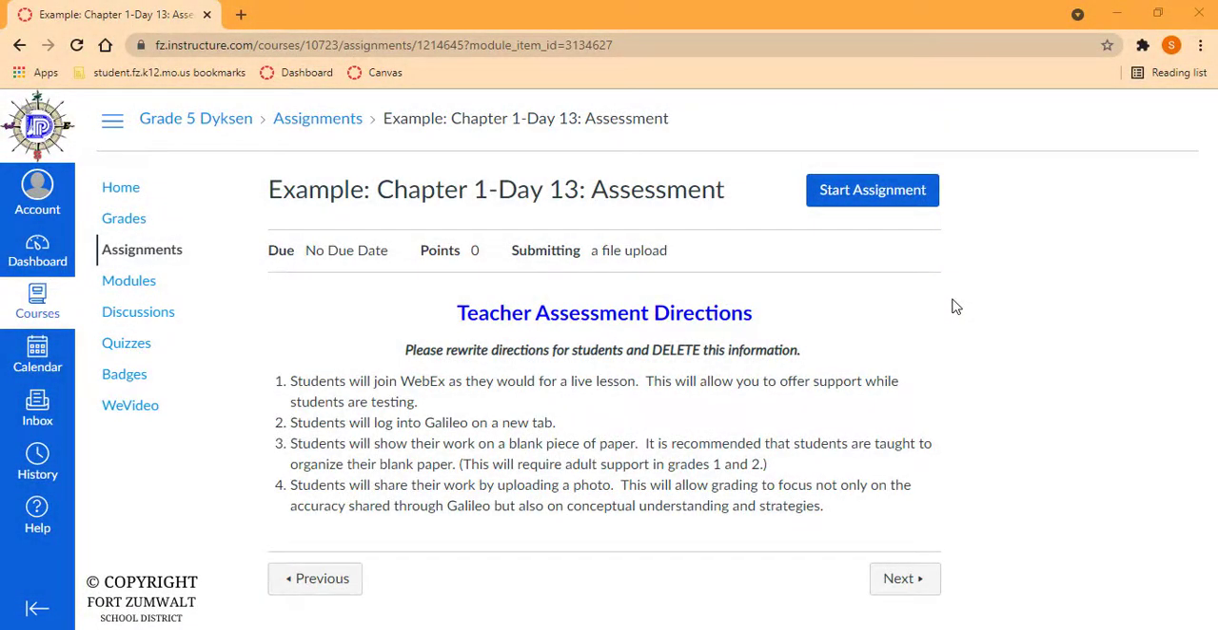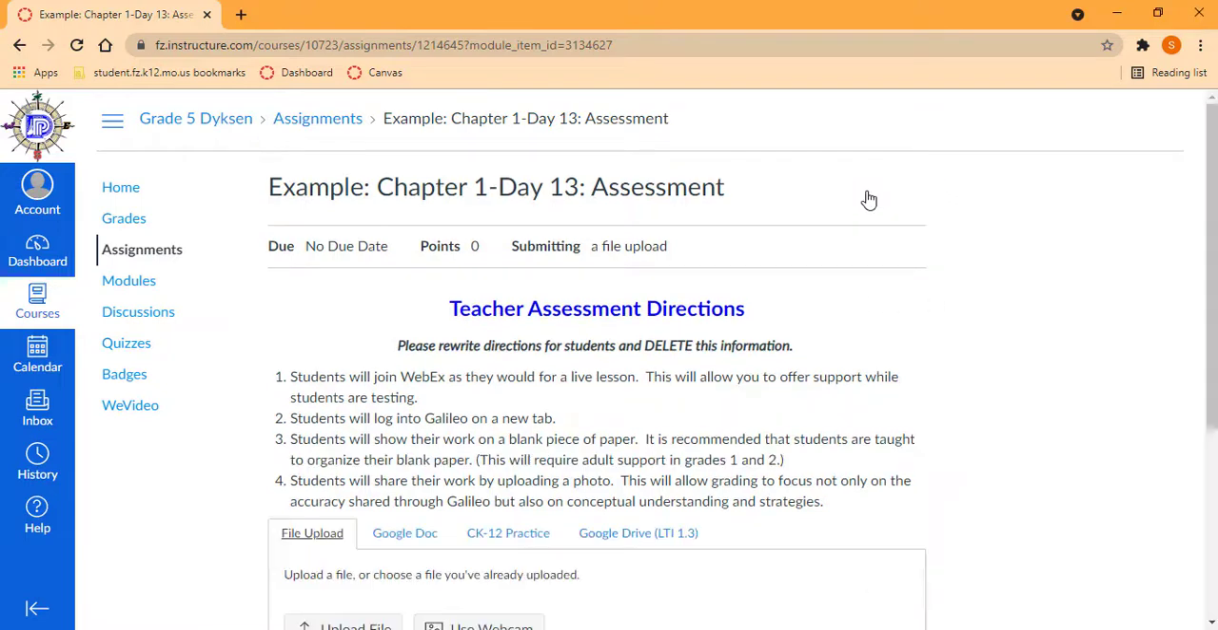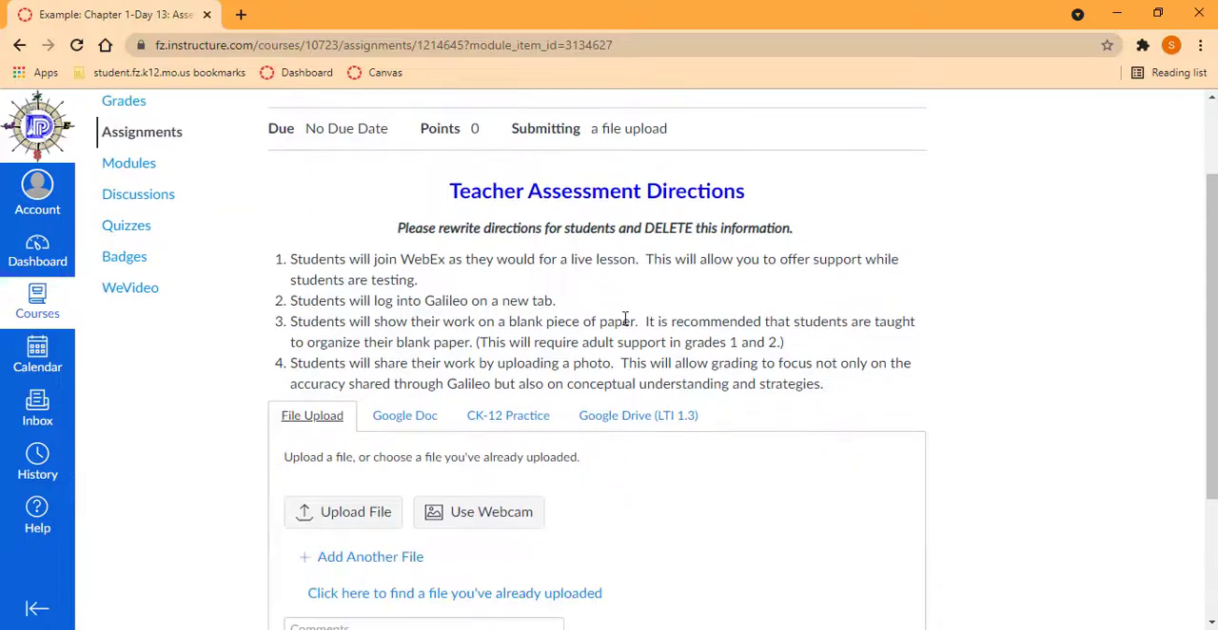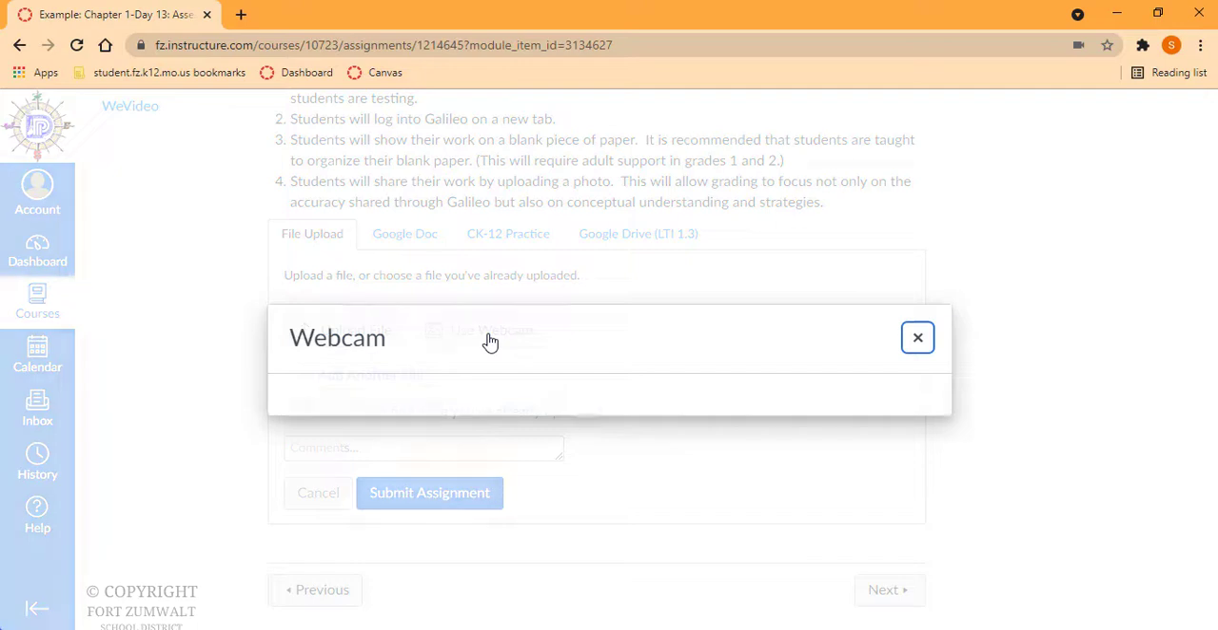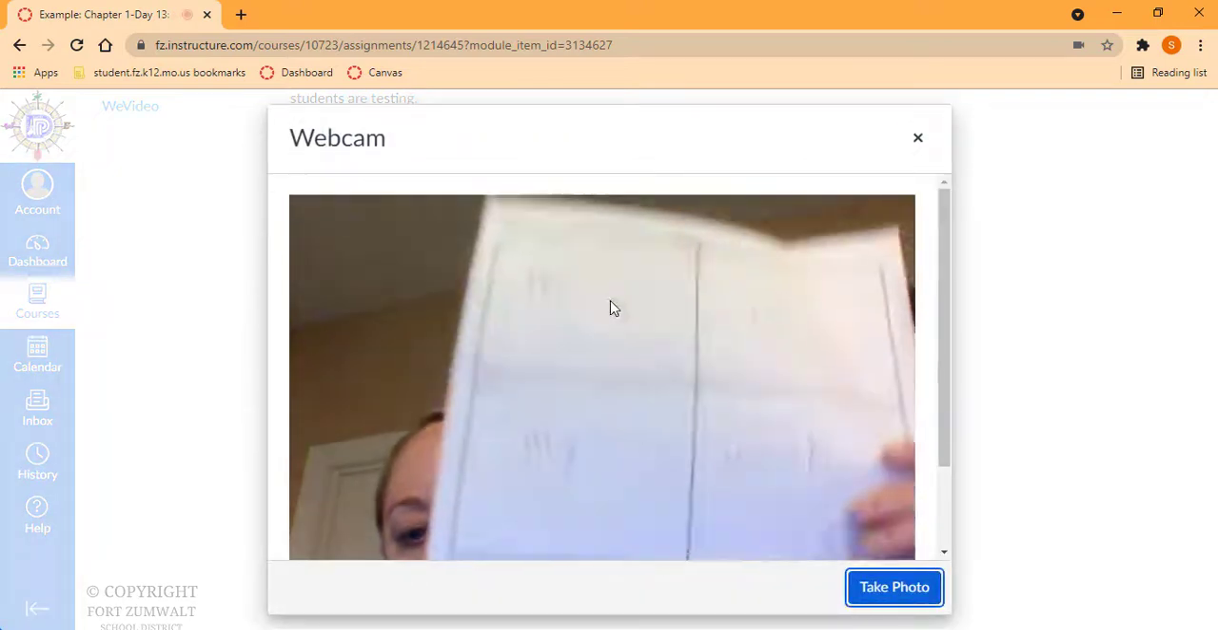If you have an assignment where you need to take a picture of your written work, you will go ahead and start by clicking on Start Assignment. When you do that, you're going to see that there's an option to use the webcam. This is going to use the camera in the Chromebook to take a picture of your work. You will click on Use Webcam and the camera will pop up.